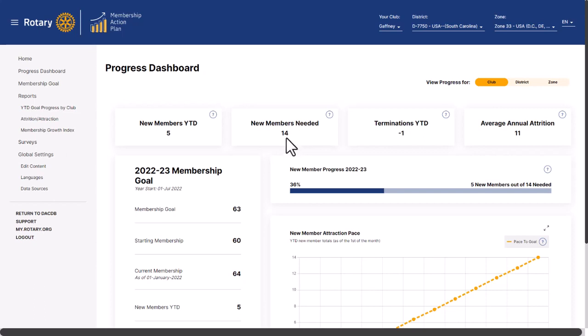Now, this is a larger club. It has a membership goal of 63 against a start of 60 members. They've attracted 5 new members already this year, against a total of 14 new members needed. Now that 14 is because their membership goal is to grow by 3 and their average annual attrition is 11. You'll notice they've also had only 1 termination so far this year.